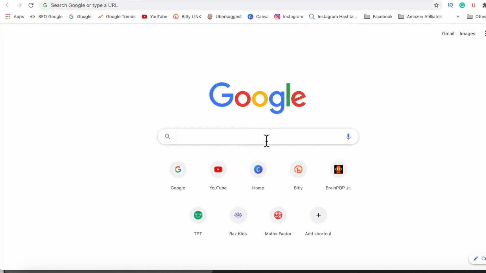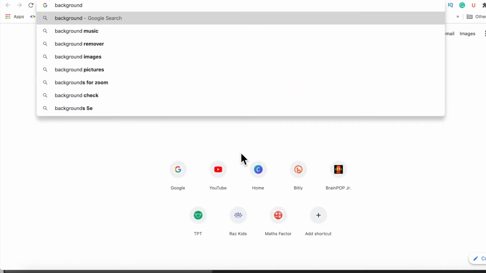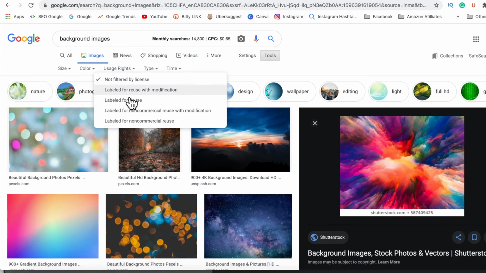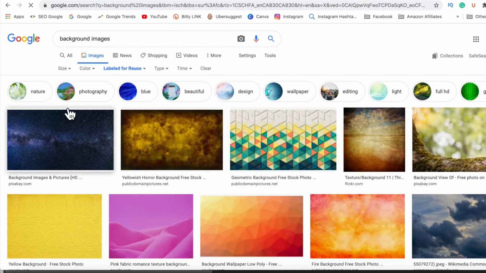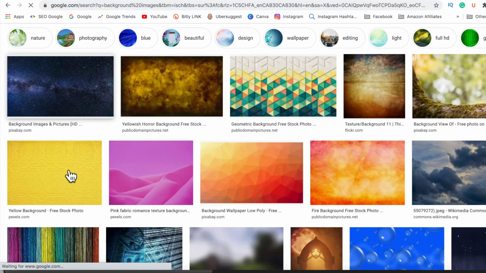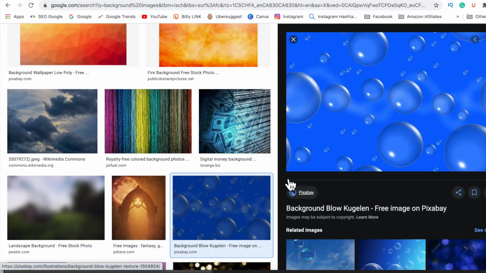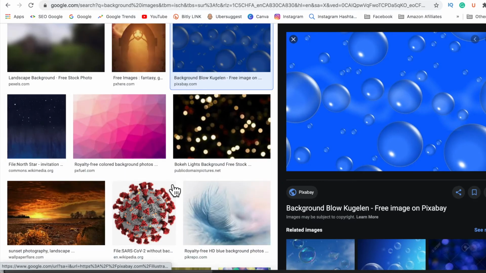Now if you wanted to add an image to the background of your elements, all you need to do is go to Google, search for background image, click on tools and labeled for reuse, and you can find a whole bunch of images that you can just download and insert into the end of your video for you to place your end screen elements on.